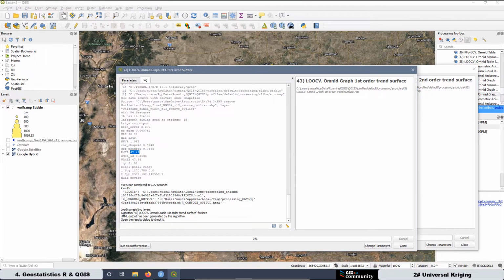The next thing that we are going to do is check the isotropy and anisotropy of the data.